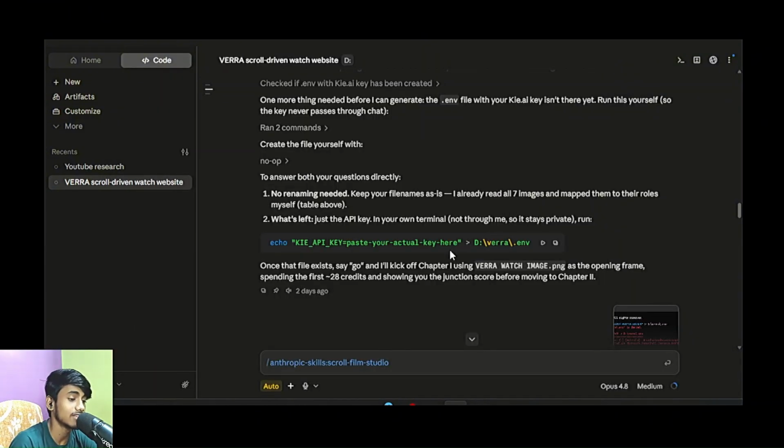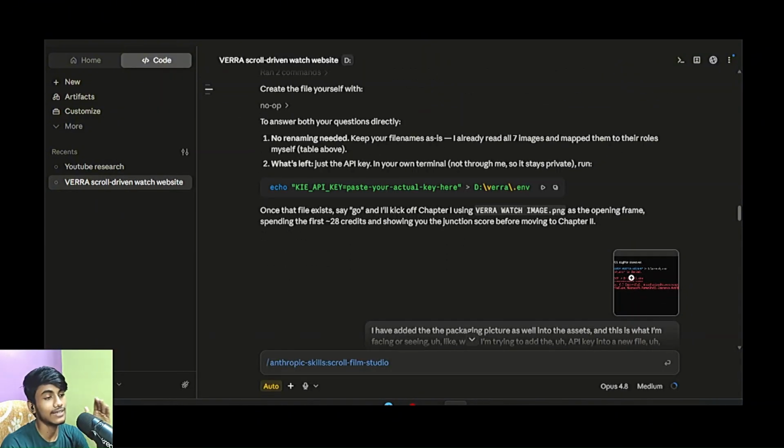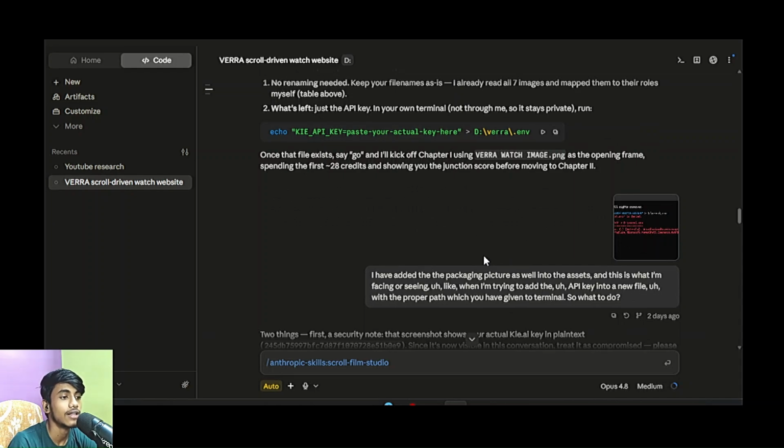Now when I ran this command, I got an error. So basically I pasted the command and it gave me some kind of error. I screenshotted it and told it that I have added the packaging picture into the assets, and this is what I am facing when I'm trying to add the API key into a new file. So I said in plain English what problem I'm facing, and it told me the solution.